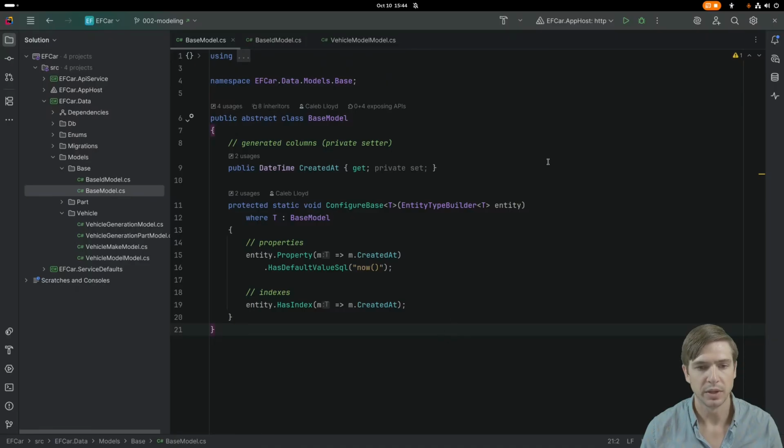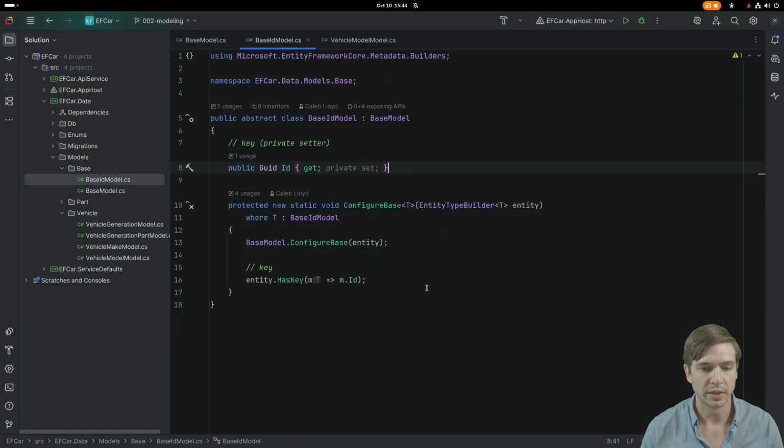The base model has fields that will appear in every single model that I create. So you can see I have a created at field, and then I have some Fluent API syntax in order to automatically assign a timestamp upon creation. I also create a base ID model that extends from base model. So a base ID model, that's what most of my models are going to use.